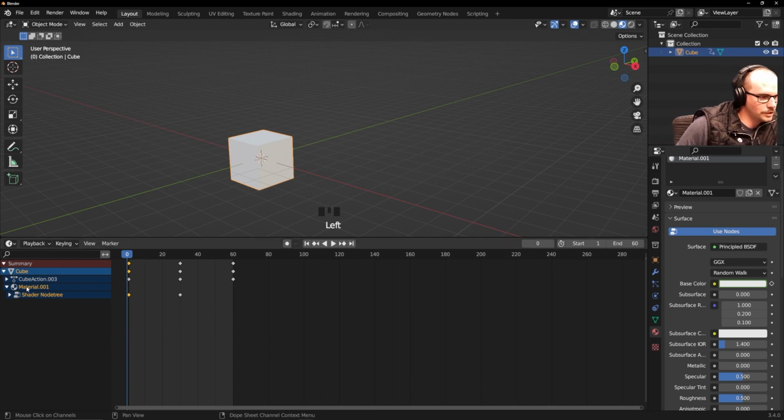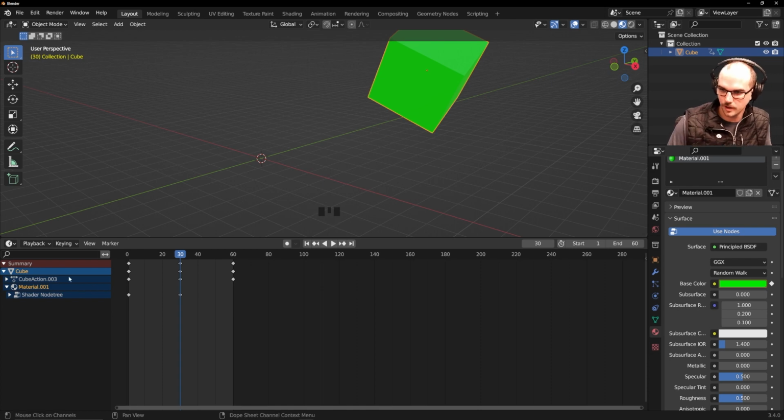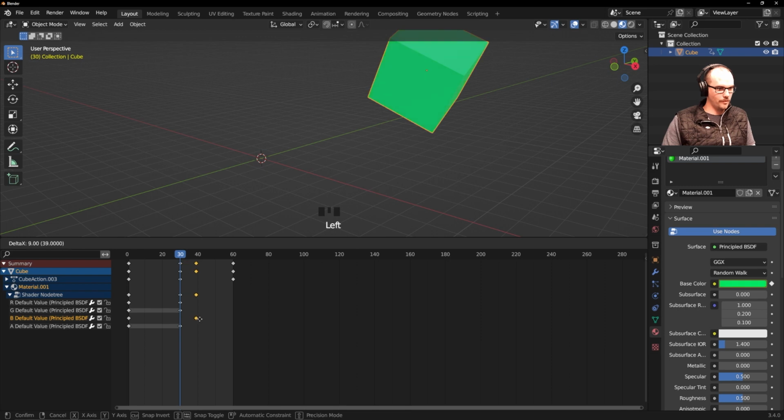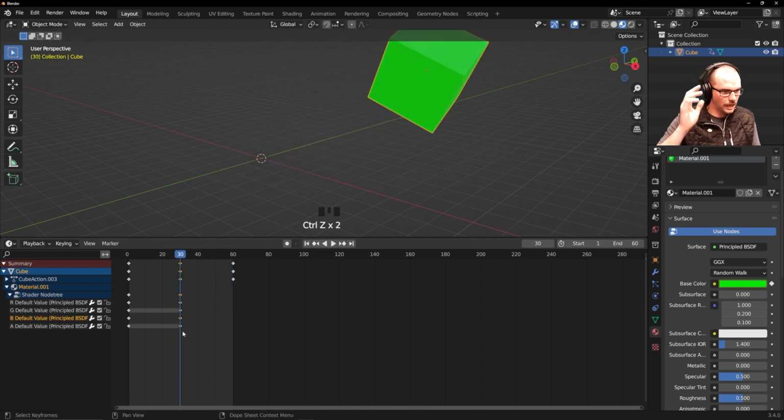But looking at material 001, there's this shader node tree here. There's a keyframe on frame 1, and there's a keyframe on frame 30. So this is telling us that everything underneath, inside this little twirl down here, has keyframes at that location. For example, you can click and drag these as well. If I want the blue value to be slower, I can move this further down the line. So it turns kind of teal and then it turns kind of green.